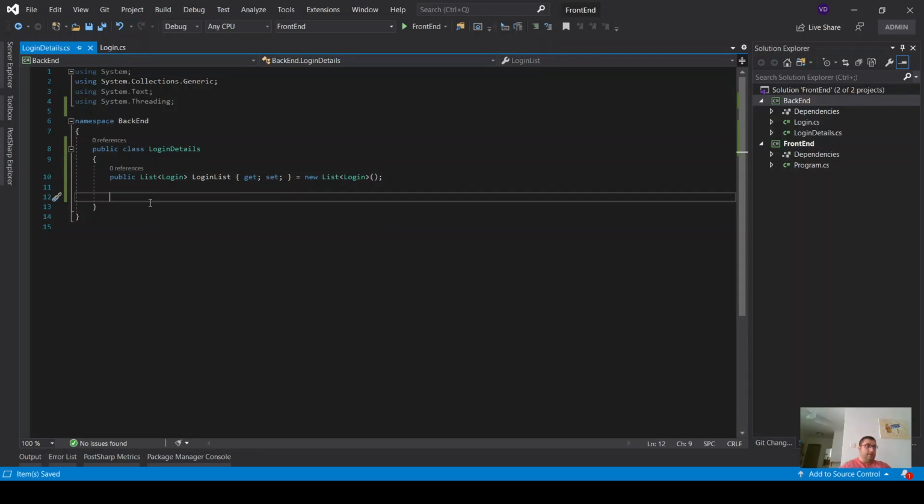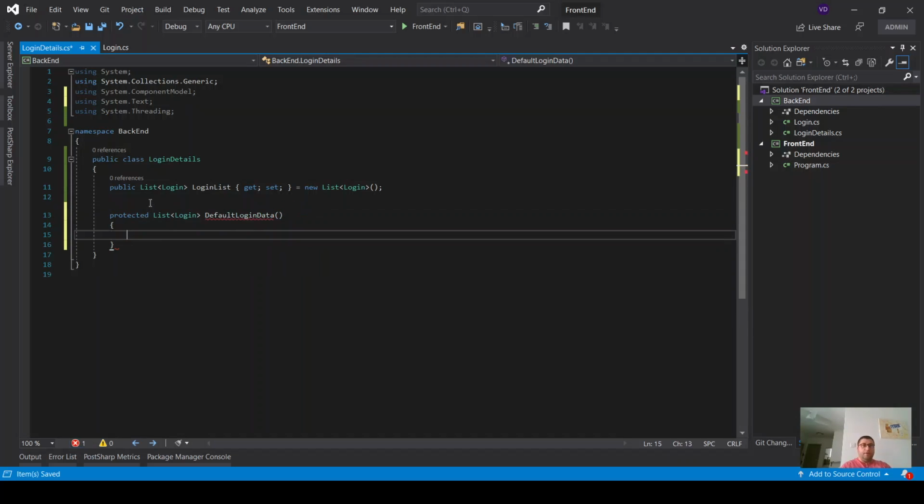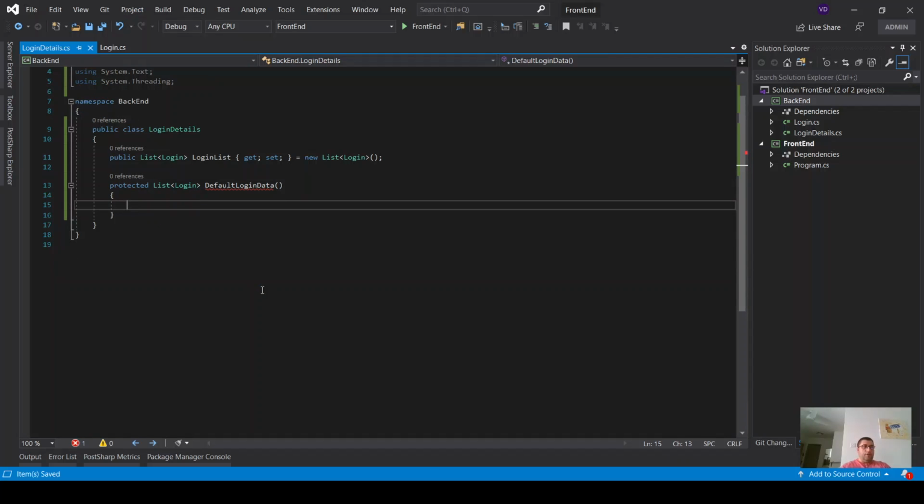And what I'm going to do at this point is introduce a protected return collection method of a type login, and I'm going to call it default login data. So this method is the one that is going to feed our collection login list with the usernames and passwords, and it's going to return a list of default logins for our system. In order to do this, I will just call the login list, which I already declared right here, as you can see, and I will just call a new instance of new login list. There we go, just like that.